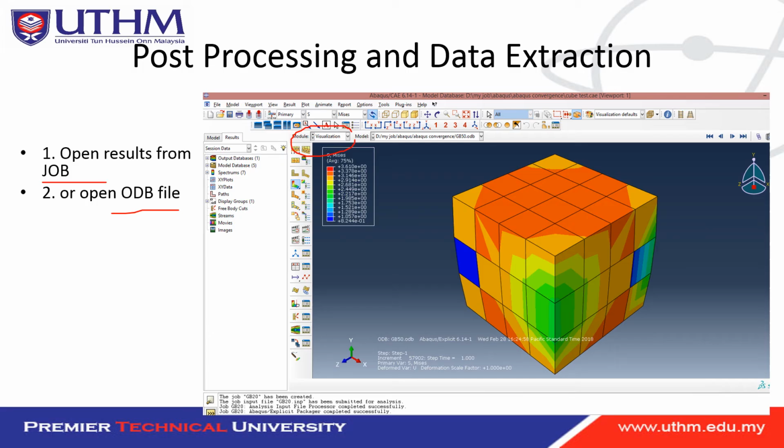But in the ODB file, you will not see your model. It is just a pure result file, so you need to remember what your model is. Once you open it, you will have this frame and you can see all the results here. This is the bar for you to see the videos, like the step, how it changed, how the fracture happens, how the step increases, how the stress increases.